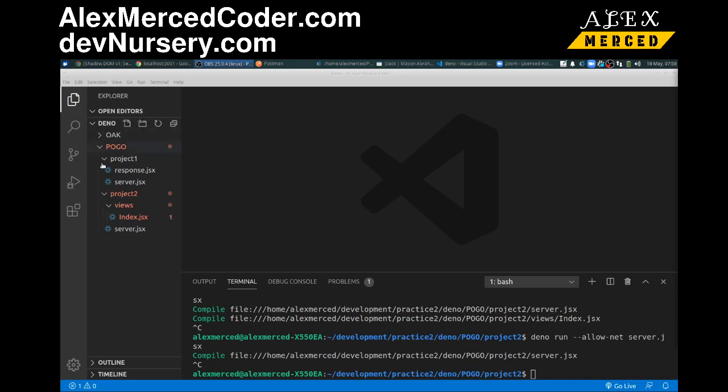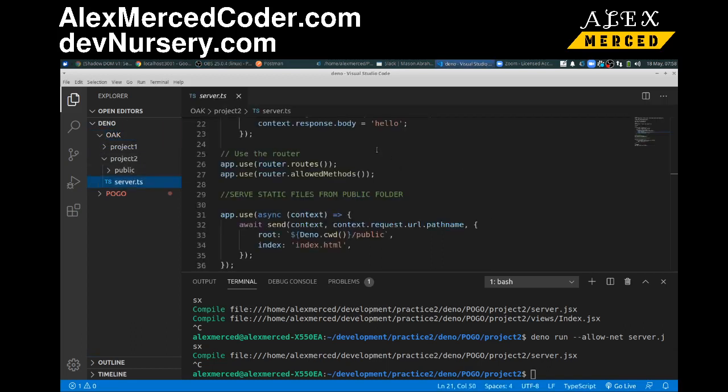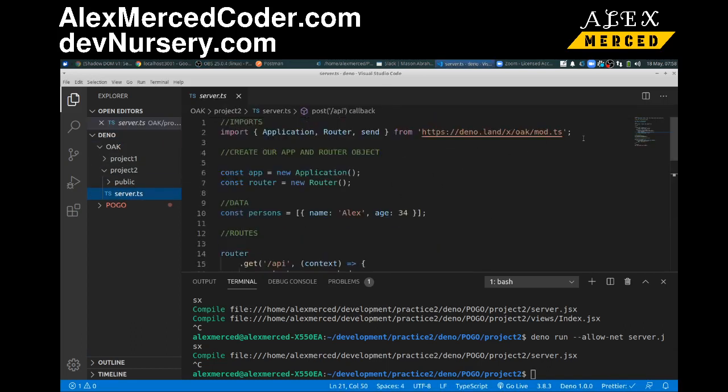I made a couple of videos where I built some applications using the Oak and Pogo frameworks. In these projects, I just bring in the library using an import of the URL, and that's nice. I don't have to worry about any package.json file or any of that. And then the other big benefit is that it's secure by default.